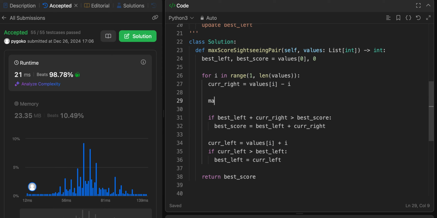So let me see. Best score equals max of best score, and what are we comparing it to? We're comparing it to best left and the current right. Well, the current right is this thing here. This value is values[j] minus j. So let's move that over here.